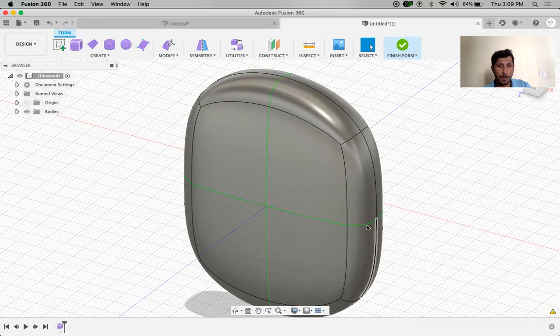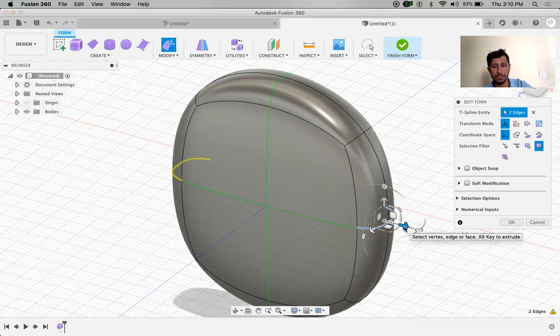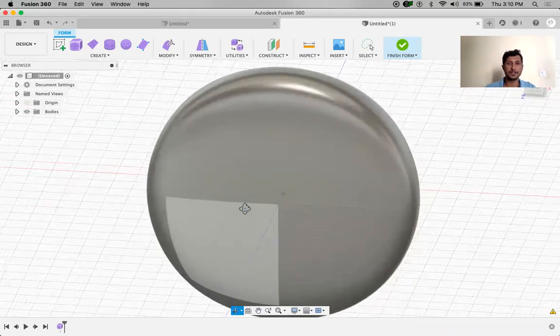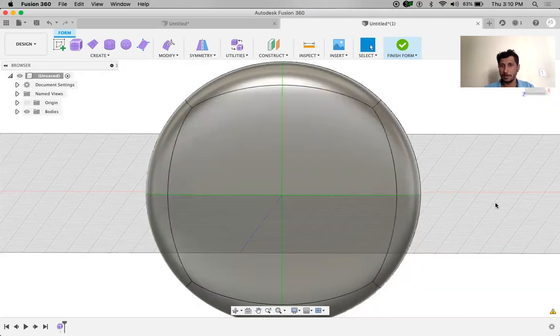right? And now I'm going to select these two edges in the horizontal direction, edit form. Stretching this, I'm giving the same distance as 10. So now you can see this is completely a circular face. It is no more square, it is in a circular shape.